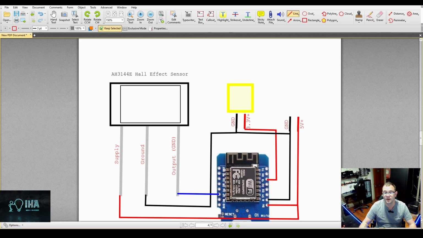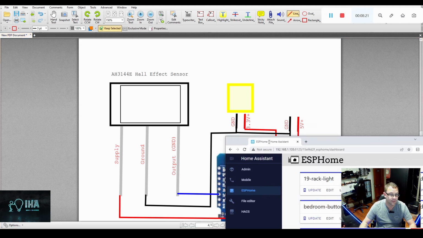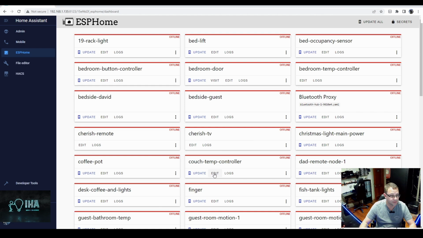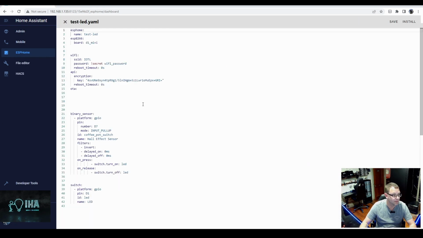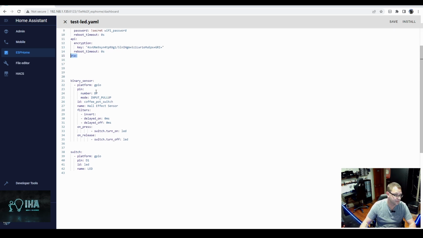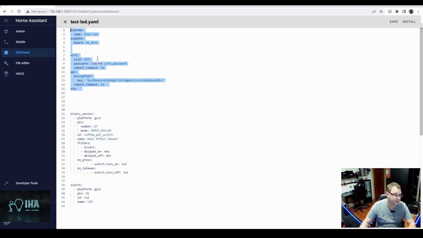So let's go ahead and jump into the coding for this one. All right, as far as adding it into ESPHome, we are using a D1 Mini ESP8266. The name is Test LED. I have it connected to the Wi-Fi. This is for the API for Home Assistant. OTA, that's over-the-air updates. So this, for the most part, is pretty generic.